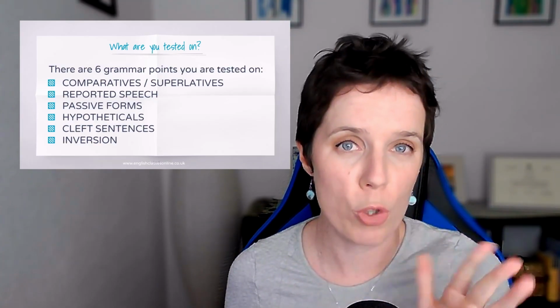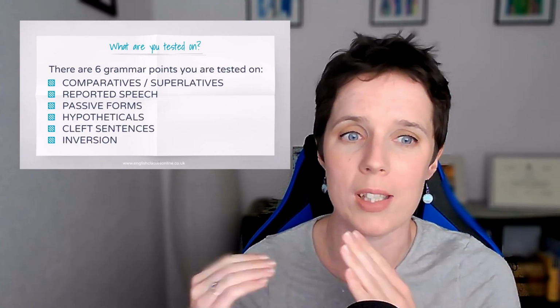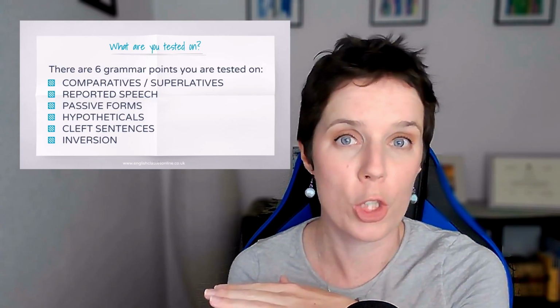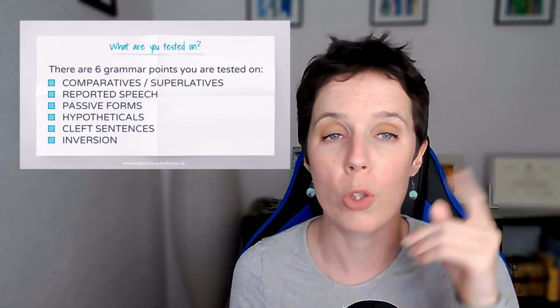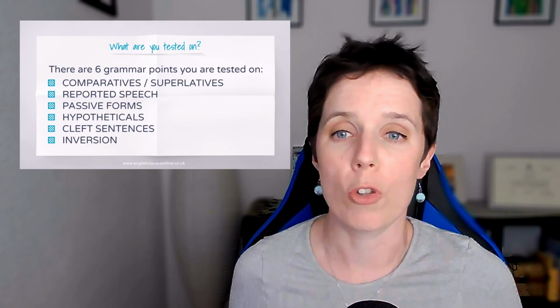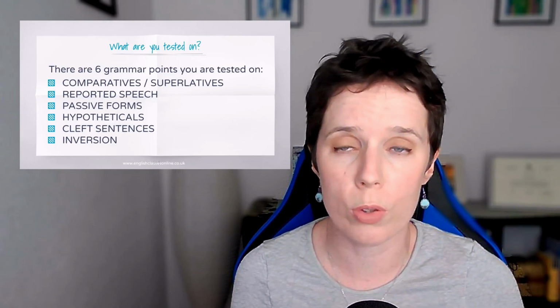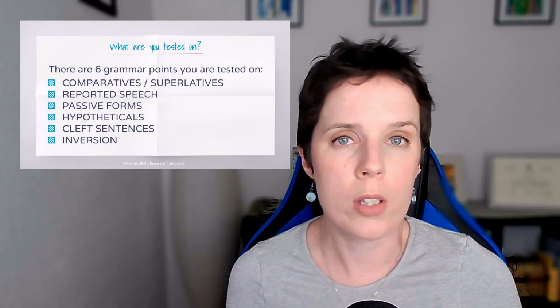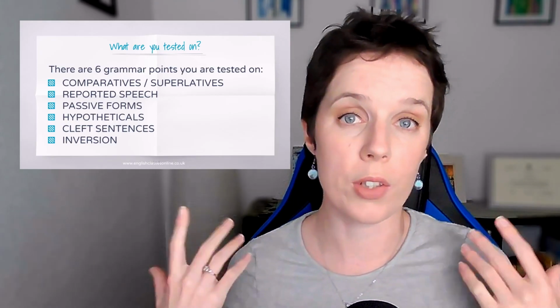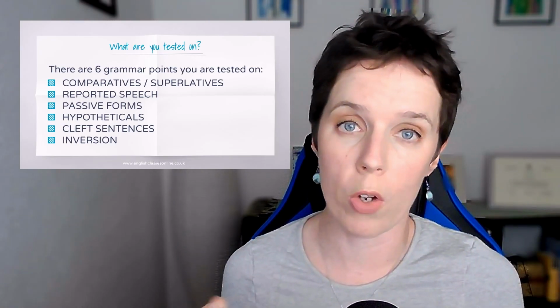They can get a bit tricky, I wish and if only, because the tenses don't match the meaning. So go take a look at that if you're not sure how to do I wish and if only. But hypothetical forms for sure. Cleft sentences, this is a big one. Cleft sentences are a key grammar point at C1.